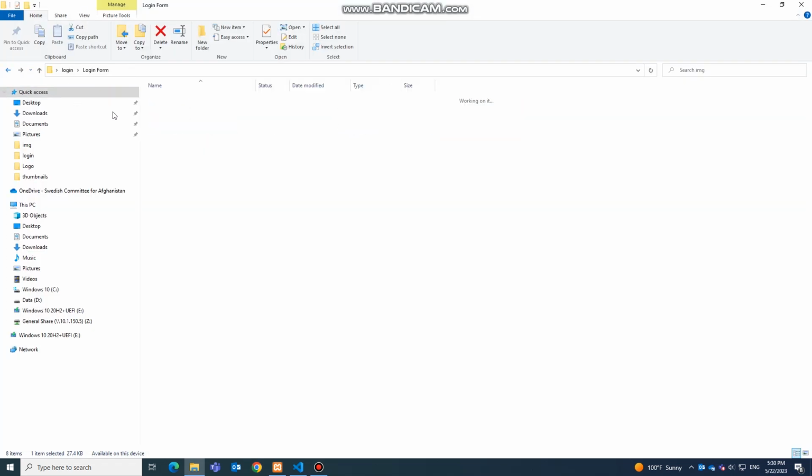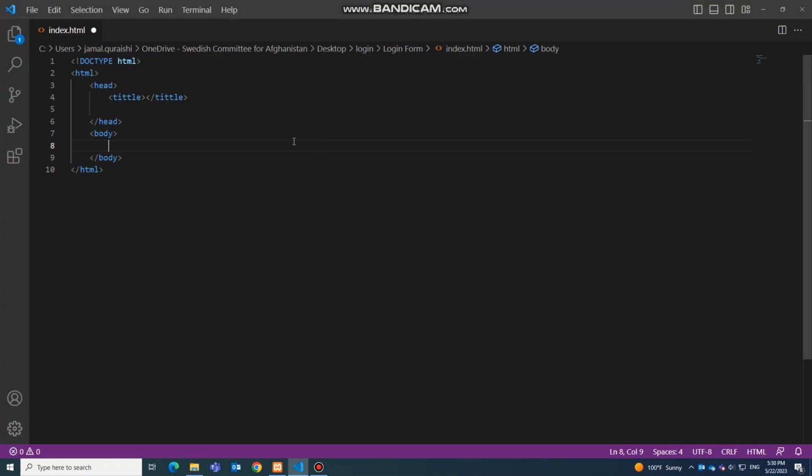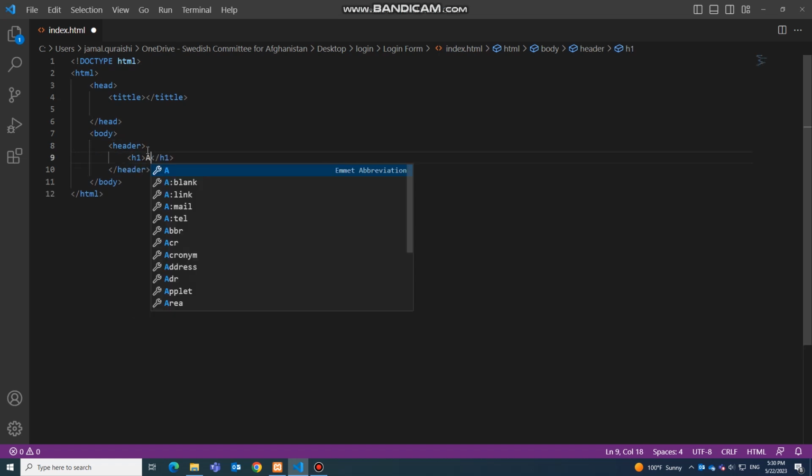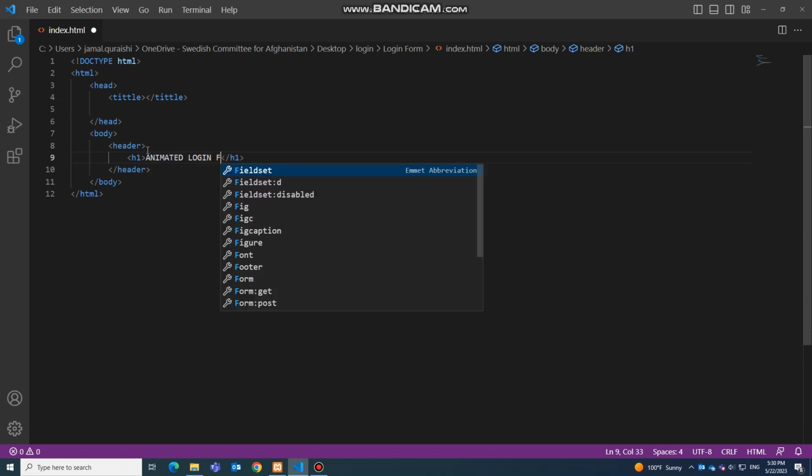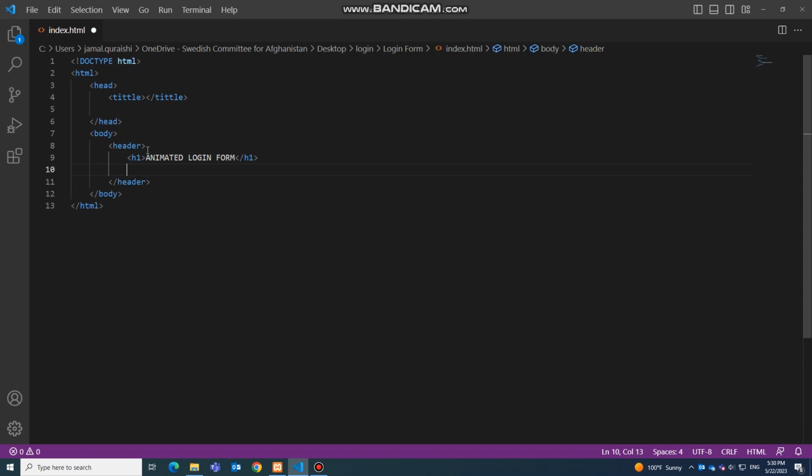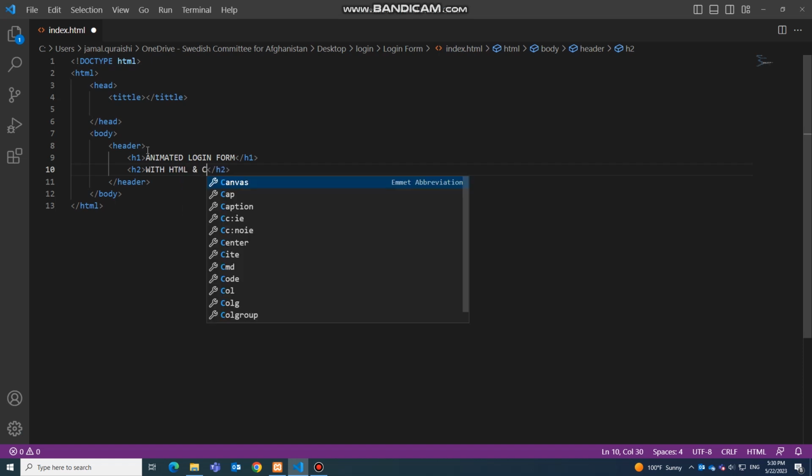Now let's go and design it with HTML. The first thing that we need to do is create our HTML structure. For this login form, we have to create a header. So here we go, I'm going to add a header, and inside this header I'm going to add an h1, and in this h1 I'm going to write animated login form. So this is basically my title. If you'd like to add any other title, you can do it, there's no problem at all. For the h2 I'm writing with HTML and CSS.